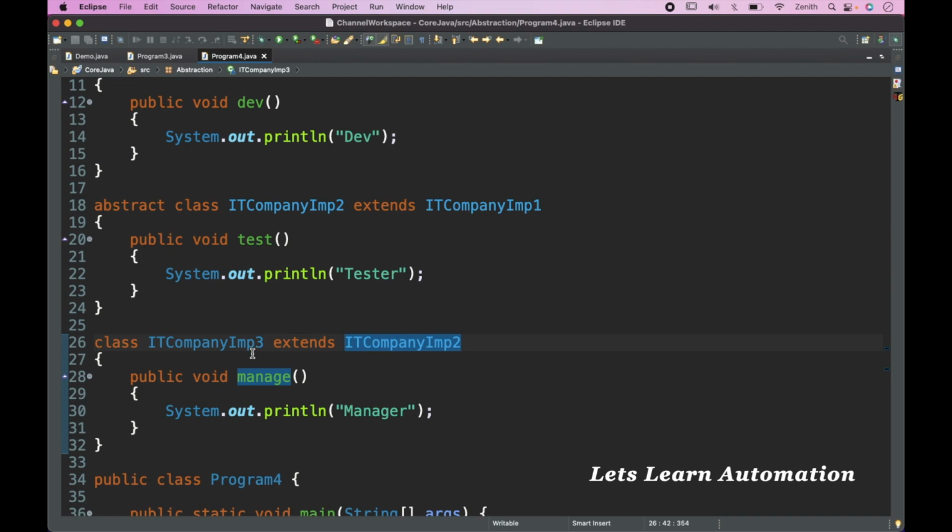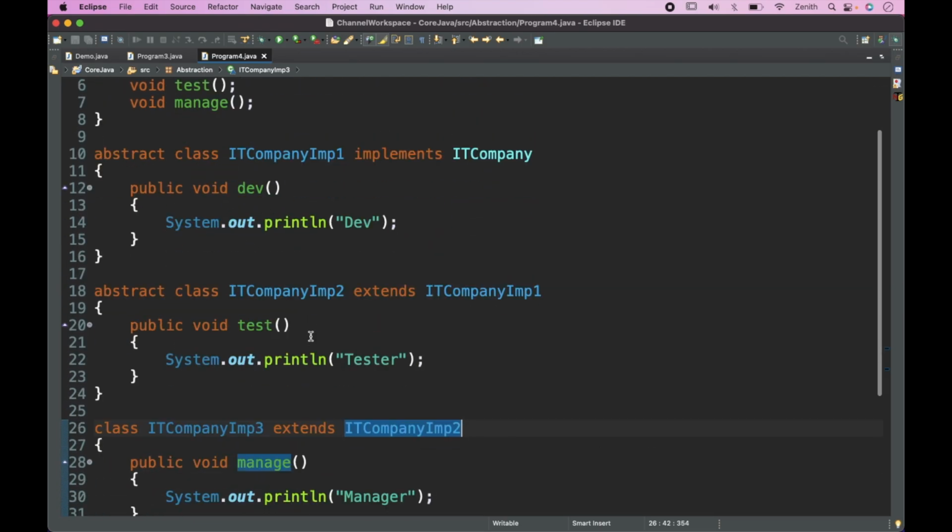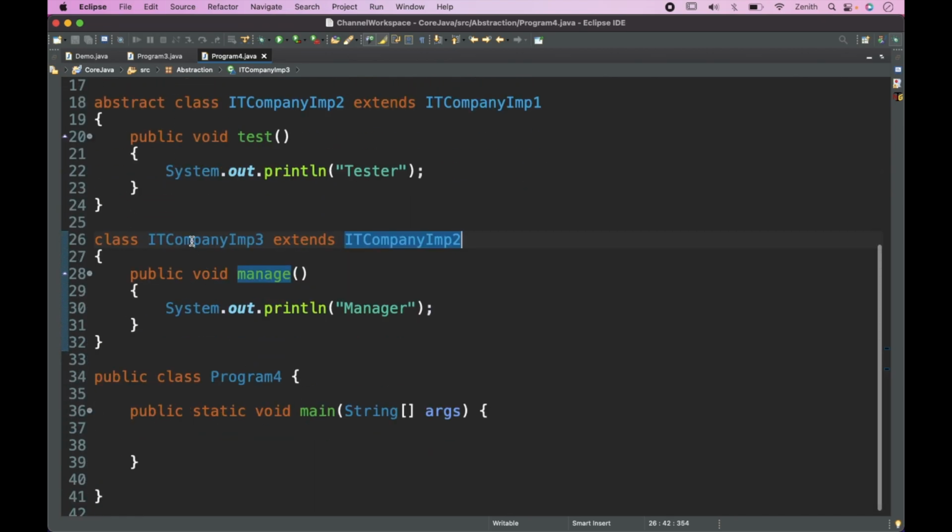Now there is no error because all the methods are implemented. Now what can I do? I cannot create the object of an interface. I cannot create the object of an abstract class. I cannot even create the object of this class because this is also an abstract class. So I need to create the object of this class because this is the final implementation class.